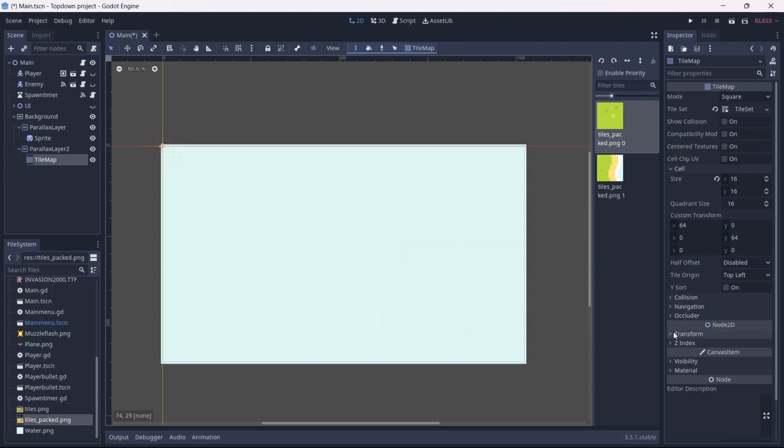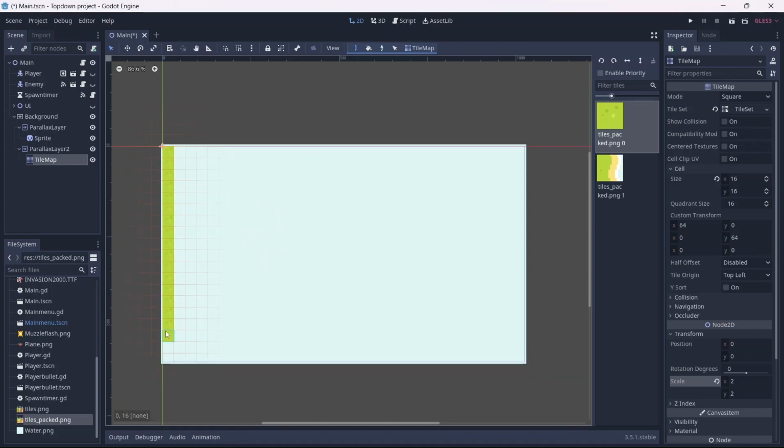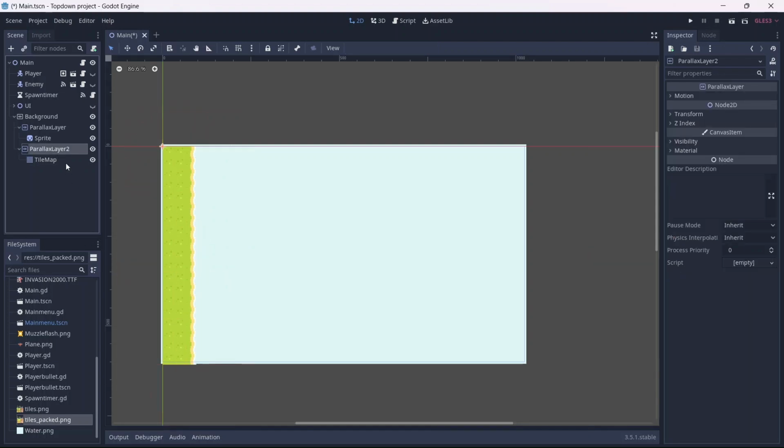Before we start making our background, I want to double the scale of our tiles. There, now you'll need to click and drag in order to draw using our selected tile. I think I want the game to start by the player flying over a shoreline, as if they're taking off. Now that that's done, we can start adding some more details.